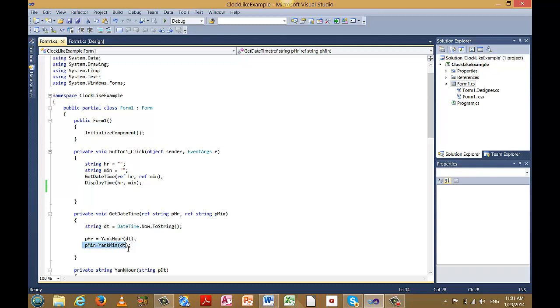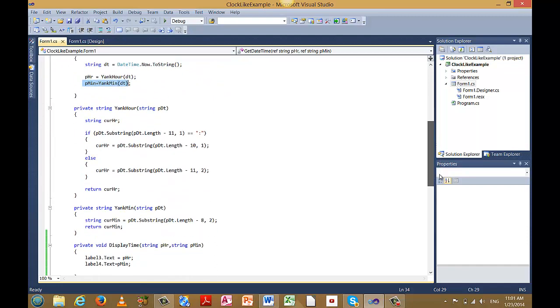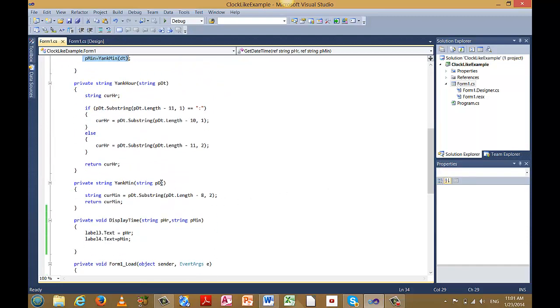Then the second method call occurs, and it's essentially the same thing. It's calling up a method that has a slightly different task, that being to drill out the minute component of what's in the datetime string. So I pass the datetime string again by value, and this time, because the minute component is always going to consist of 2 characters, I don't have to make any decision, and it's a much simpler method to write.